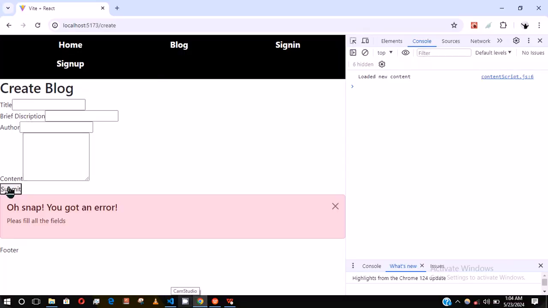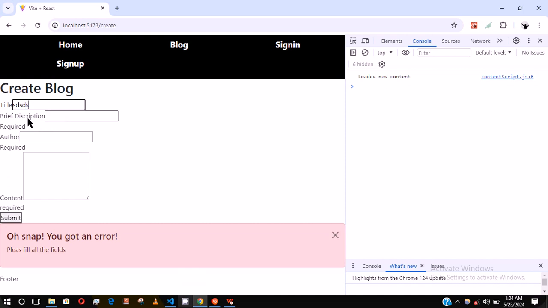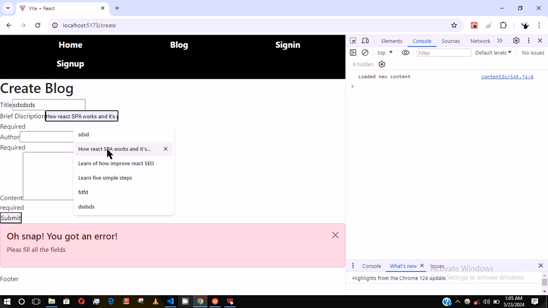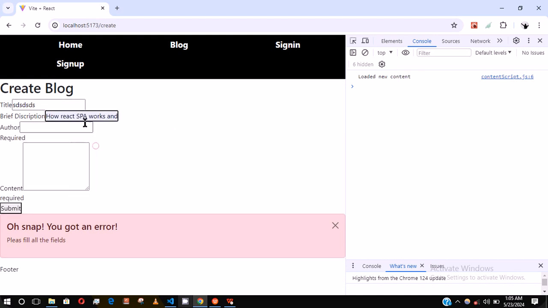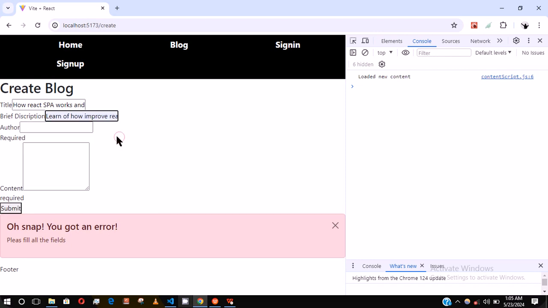it's going to throw so many errors. Yes, so the title is required, this is required, this is required, this is required. So if I fill in just a word, it says too short, so more than one is this. A brief description, I think this should be my title. So Ctrl C. So that was saved when I was practicing. Then a brief description, maybe learn how to improve this.